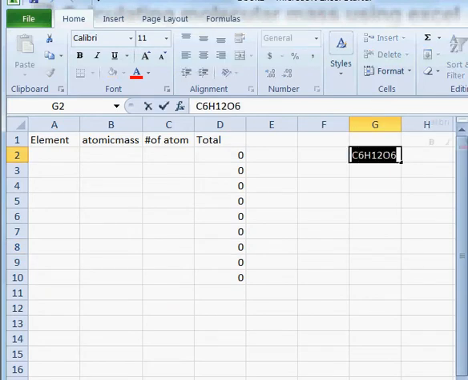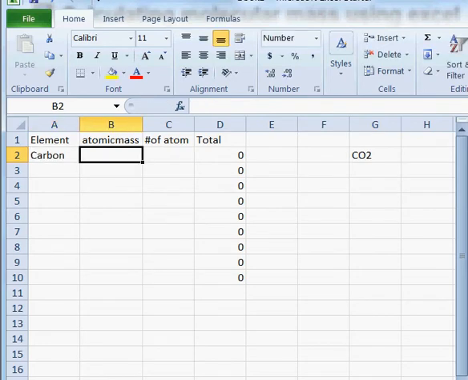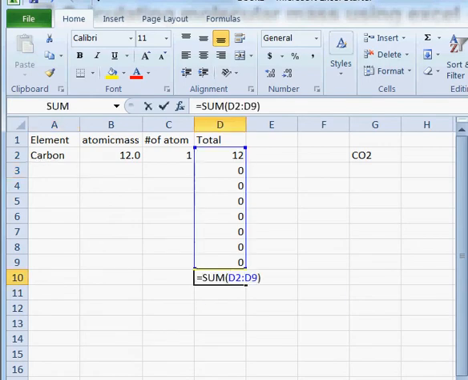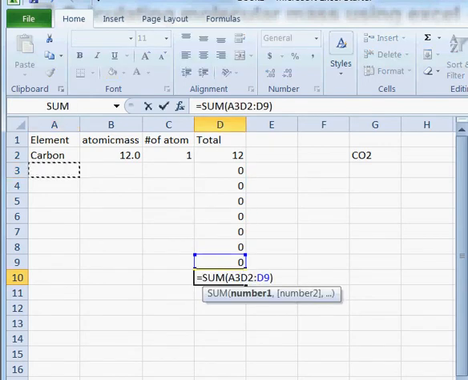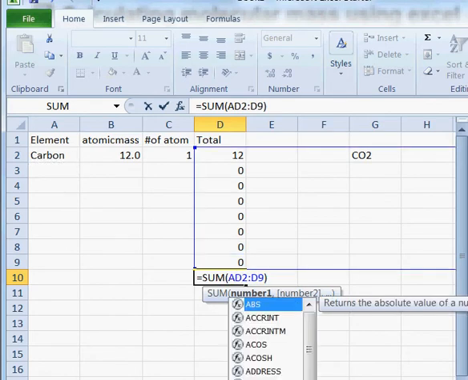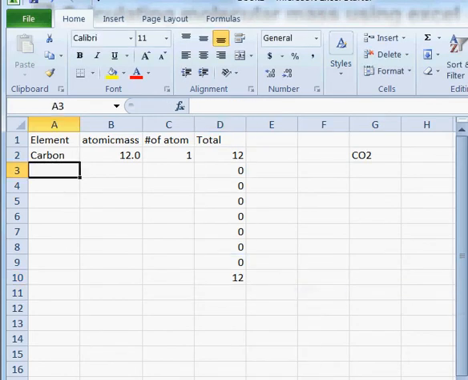Like for instance, if I was going to do carbon dioxide, all I'd have to do is type in carbon. It has an atomic mass of 12, and there's only one of those. Boom, and you notice that all of a sudden it adds to the total right here. It tells you the total is 12. And dioxide, and oxygen. Tab that over, we know oxygen is 16, and we know that the number of those is 2. And watch what happens, it automatically updates my totals.